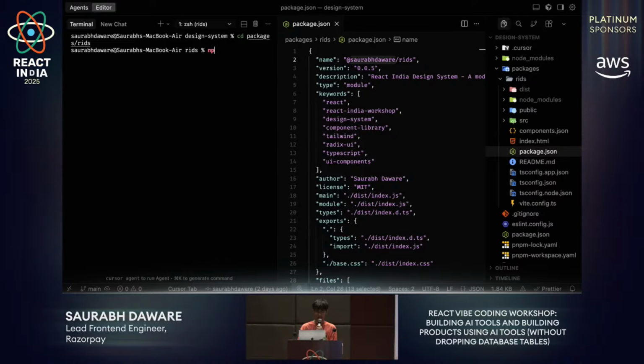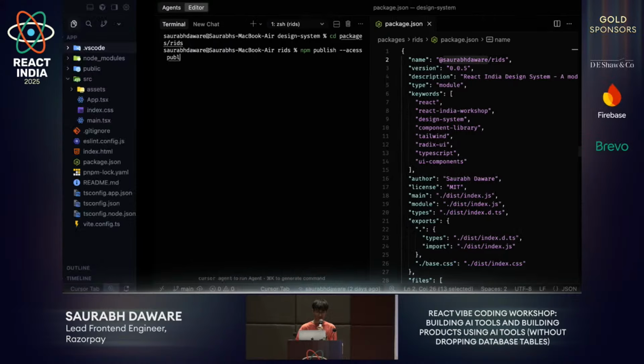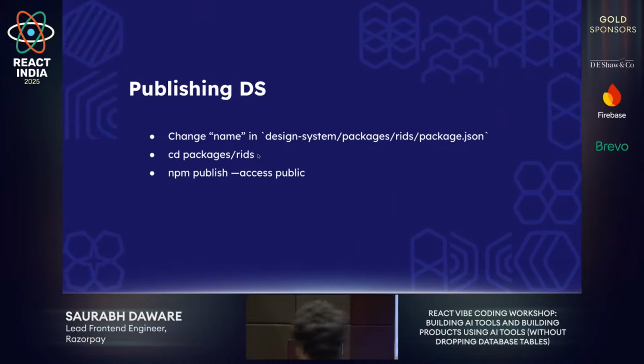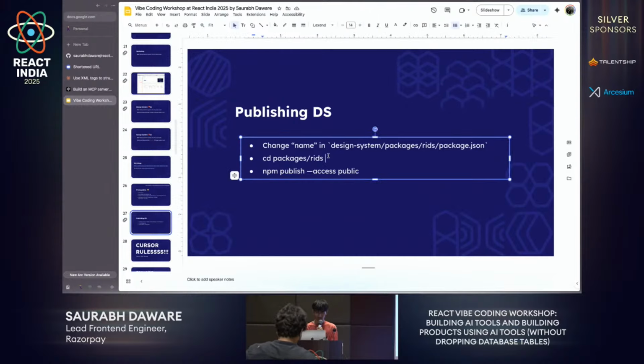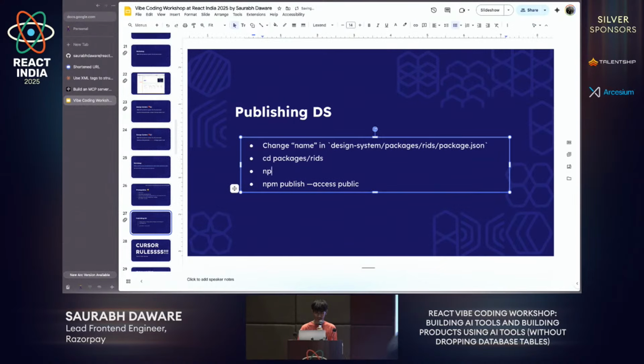So just cd in here and run npm publish --access public. I'll actually show you the slides itself. You might have to npm login if you haven't logged in before. So run npm login first.